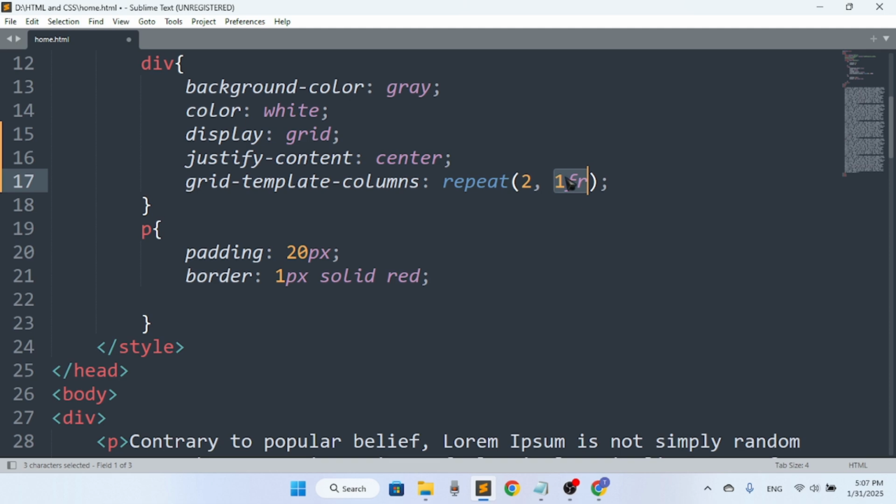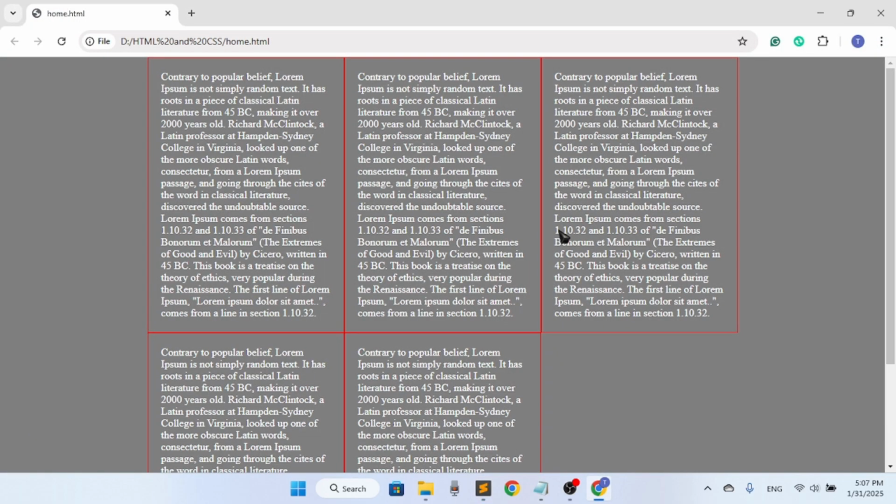I will explain everything. For now I will say here 300 pixel, and here I have said that I need 3 columns per row, right? So in a row I need 3 columns, and then the column width should be 300 pixels. Okay, now if I go to the browser and refresh, now you can see the same result, right?